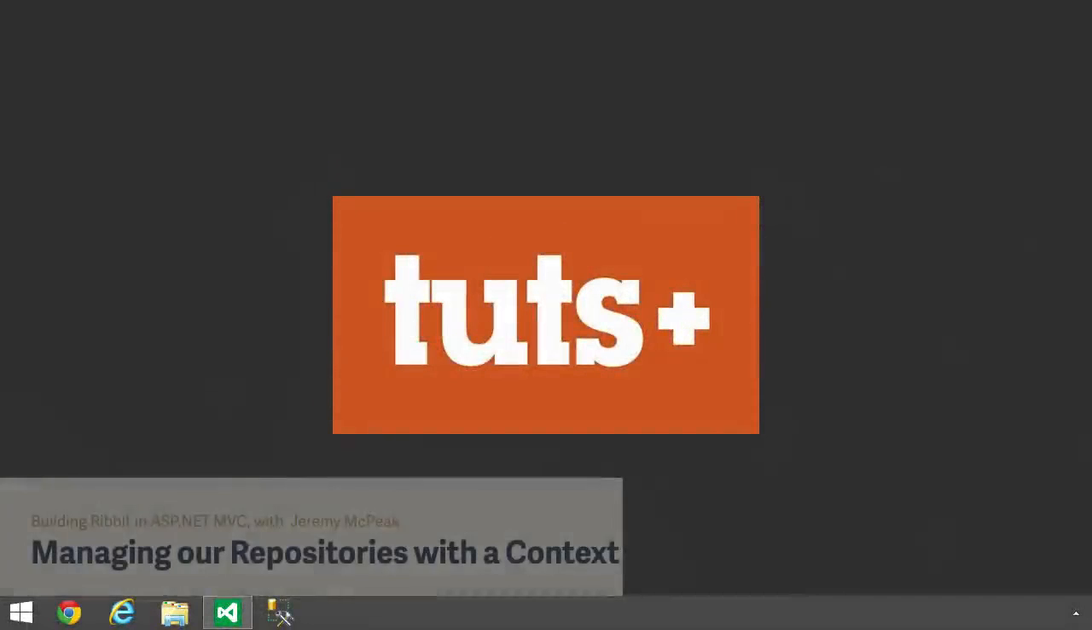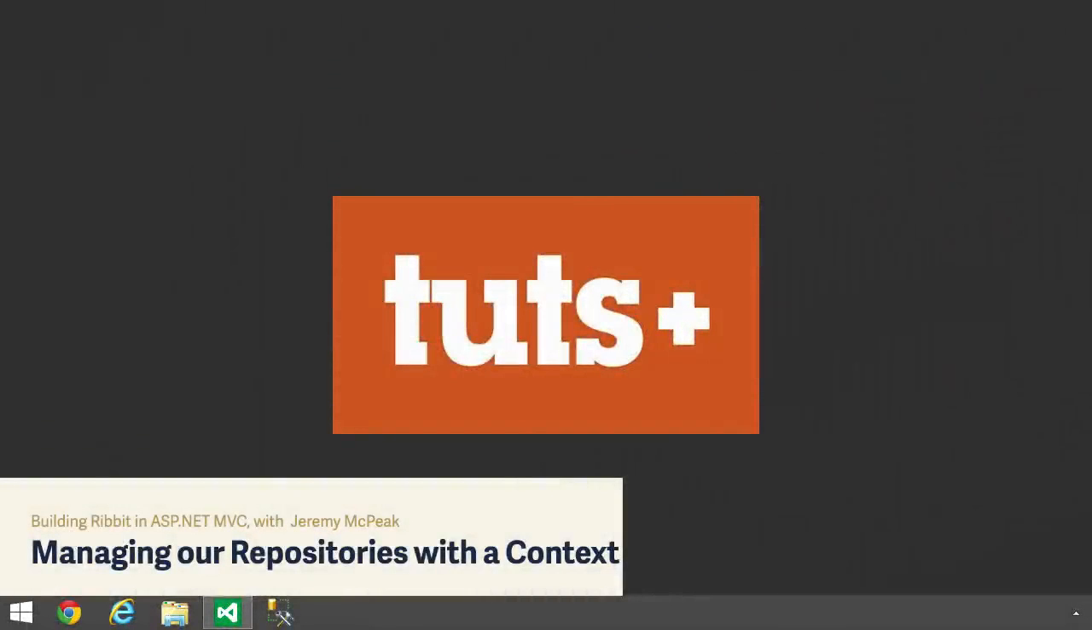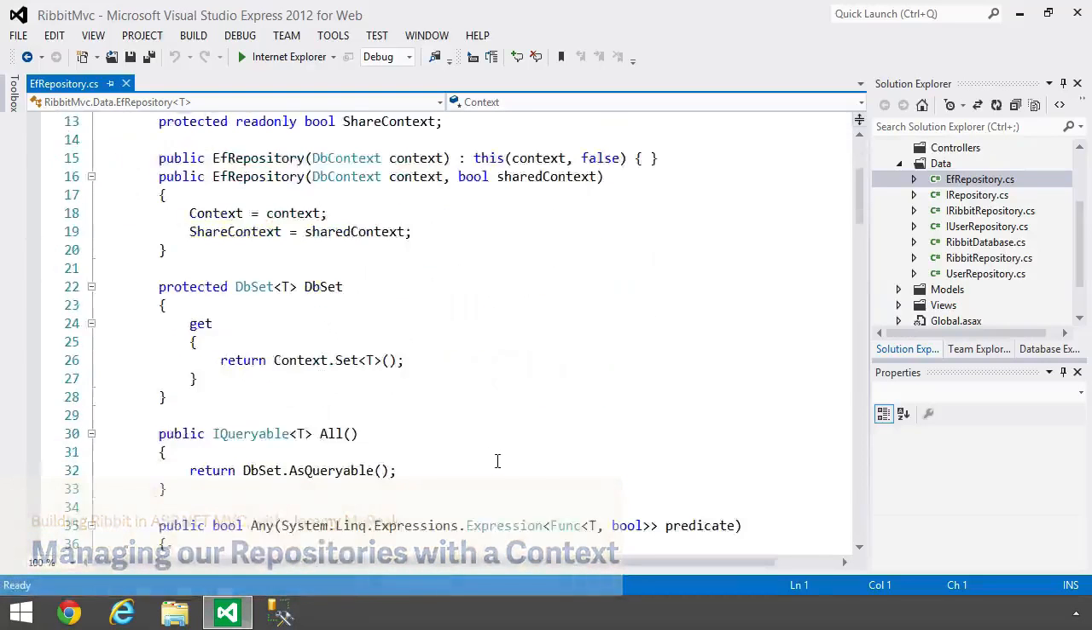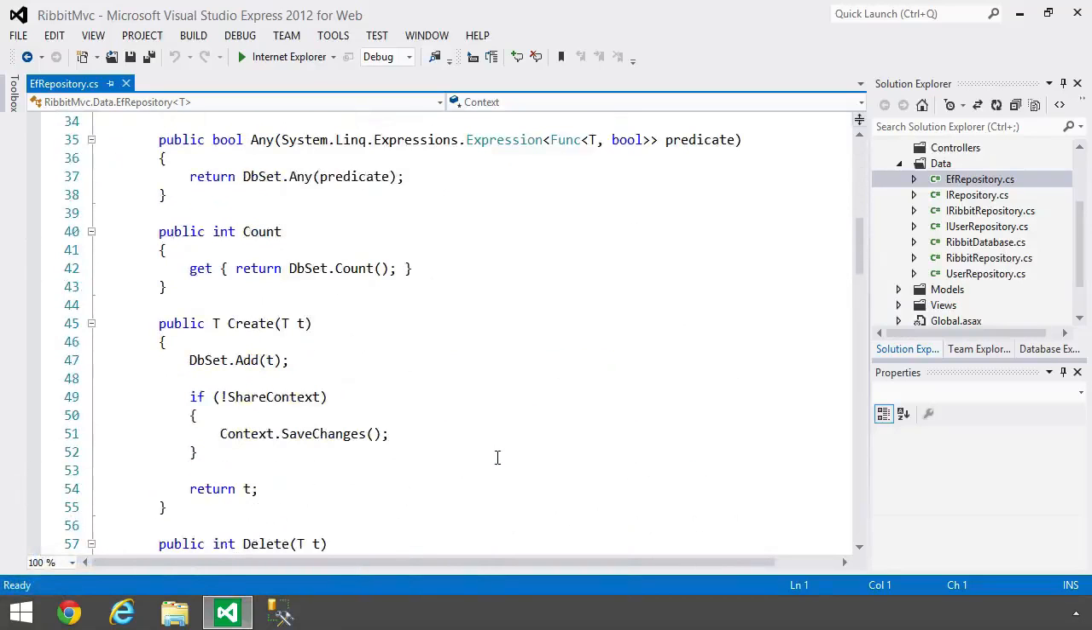Our repositories are designed to accommodate a shared underlying DB context object. And as we saw whenever we wrote our repositories, there are sometimes when we check to see if we are sharing a context, and if we aren't, then we go ahead and save the changes or we dispose of that object. But in the cases where we are sharing it, we are not saving changes and we are not disposing of that object. So we need some way to manage the underlying DB context.